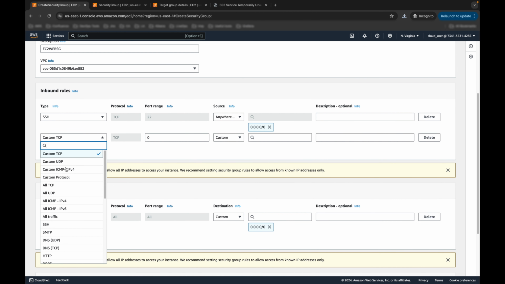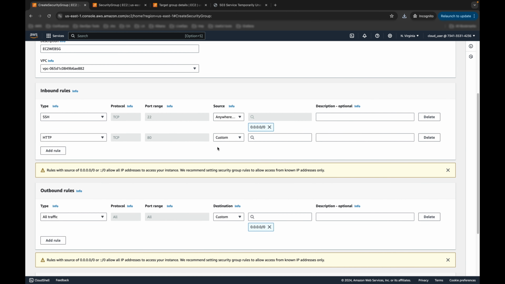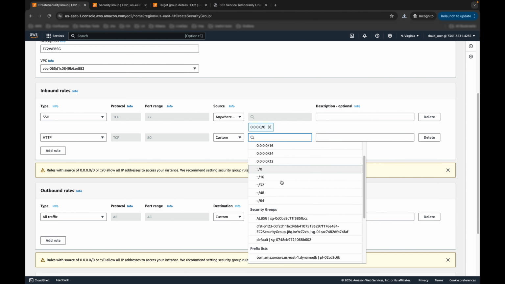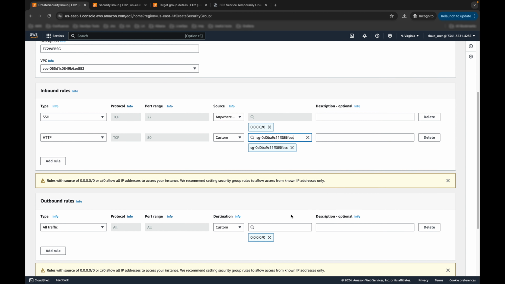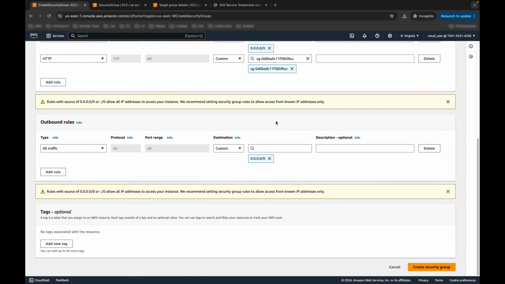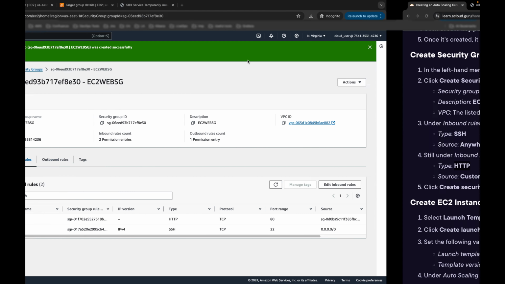Then we have HTTP, and this will be from our security group of the application load balancer, because we want our application load balancer to have access to our EC2 instances on port 80. So we're gonna select the application load balancer security group that we have created before. And that's it. Let's create the security group.